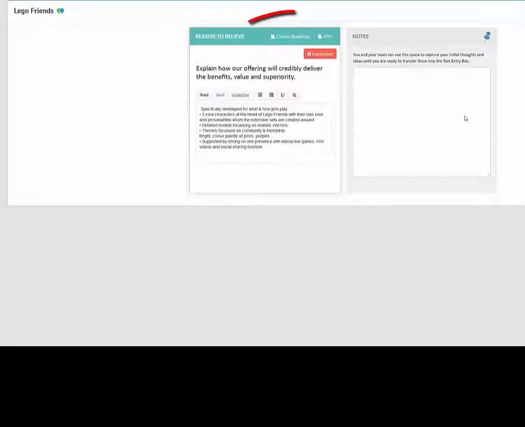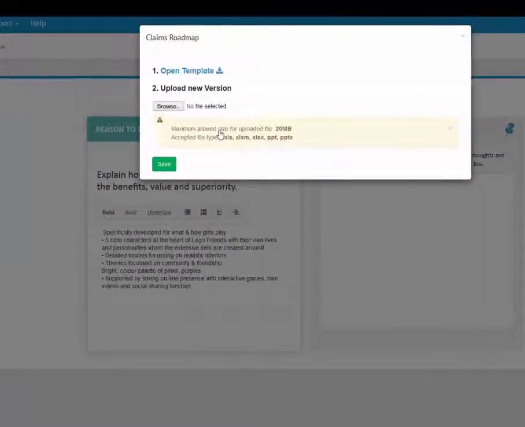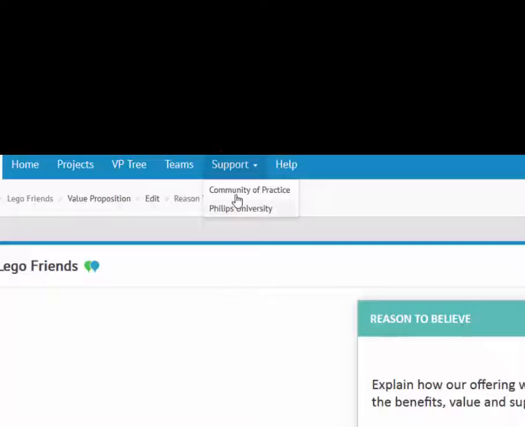There are also some special attachments like the claims roadmap, IPM, and the financial spreadsheet. For these, you can download a template and fill it in and save your completed attachment. These are found in the Reason to Believe workspace from the VP grid and the Scenarios workspace in the Business Rationale. There are two links here to the Community Practice and Philips University.